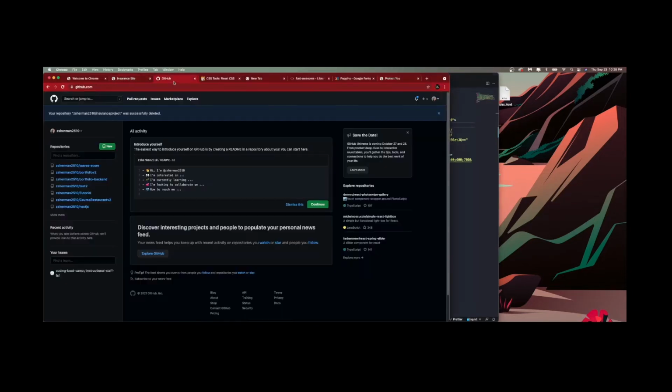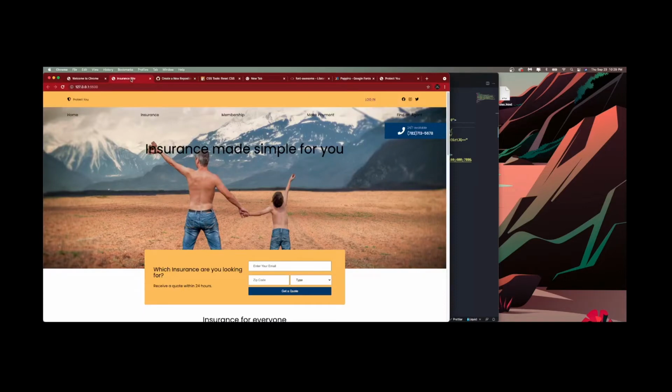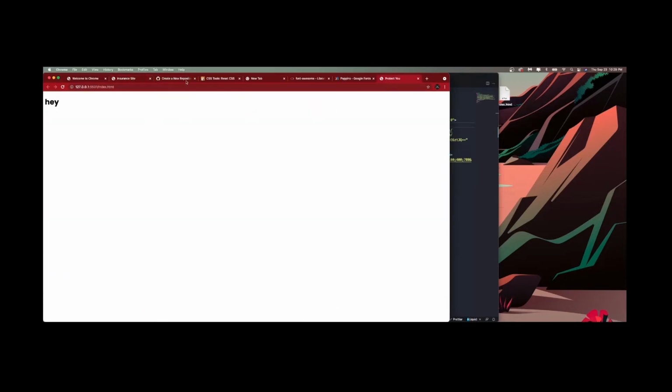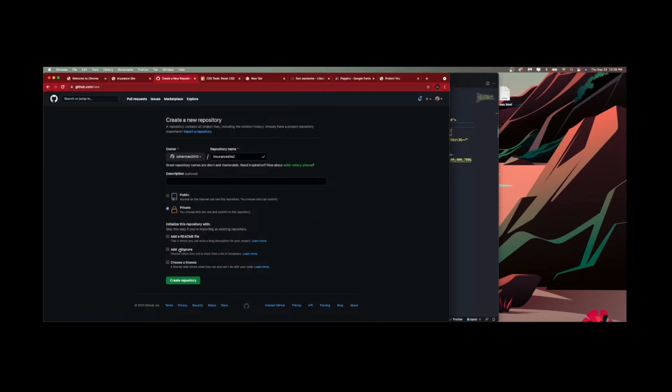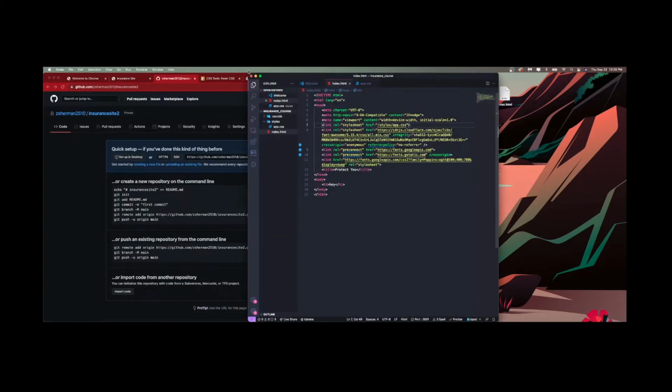All right, so let's go to GitHub, and I'm going to create a new repository, and I'm going to name it Insurance Site 2. Whatever, I'm going to make it private because I already have a GitHub repository for this one. So I'm just going to do it for this one. I'm going to make it private, and just do create repository. And it's going to give us some commands that we have to run in our terminal in VS Code. So let's go to VS Code real quick, and let's open up our terminal.